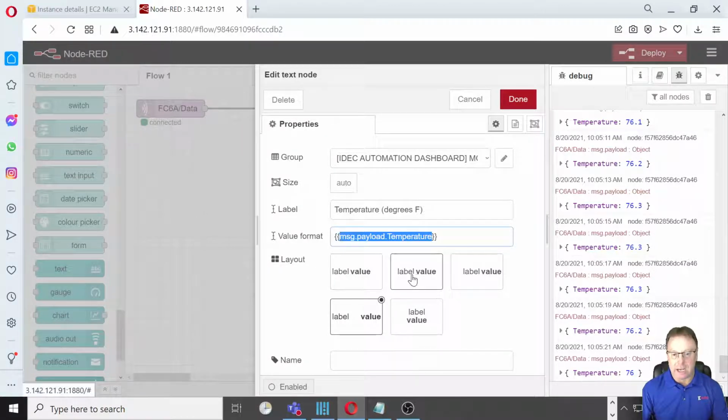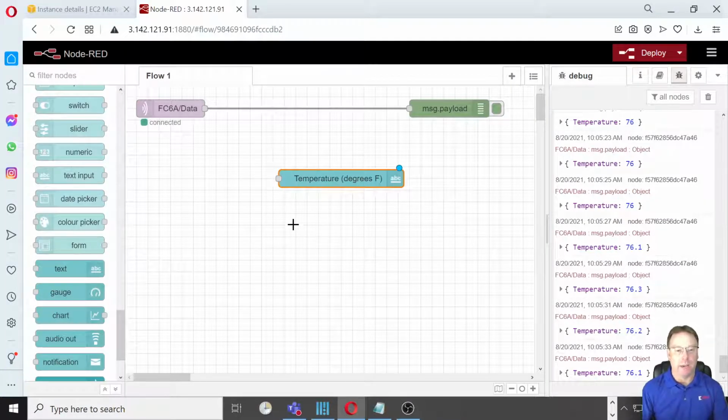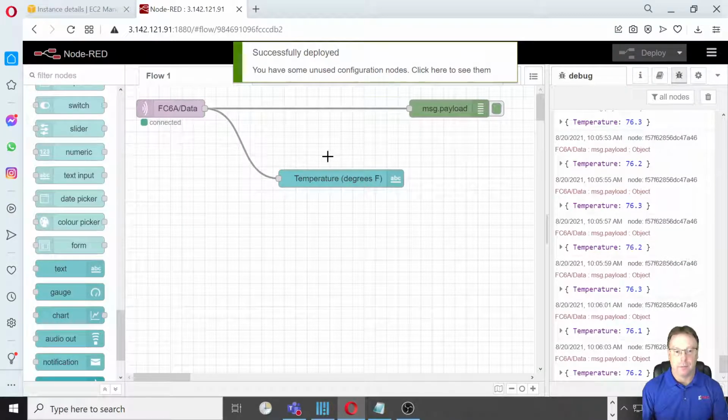Now down below here we've got this layout, which is just visually how we want this to appear in our dashboard. Set it up however you like. Once we're done, we can click done here. And then finally, we need to tie the MQTT input node to this, because this is where the data is coming from. If I click on the output of the MQTT input node, left click and drag down to the input side of this text node and release, that will connect them together. Now if I click on deploy, that will make this active.